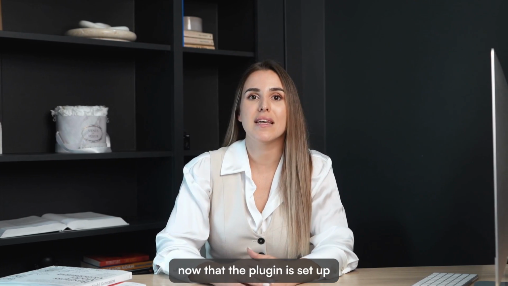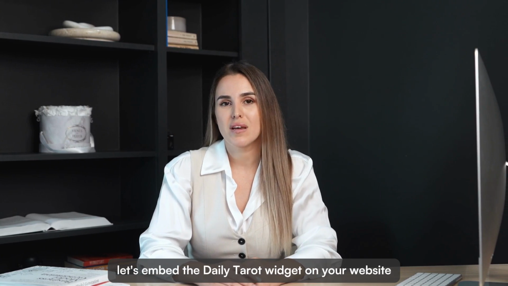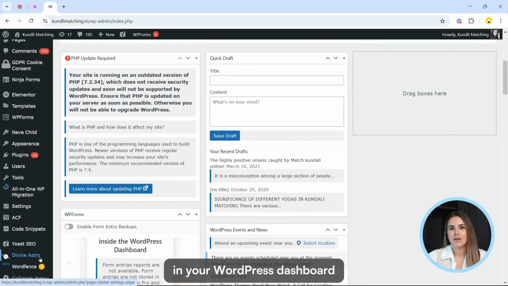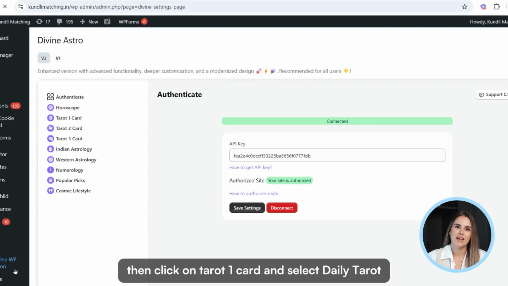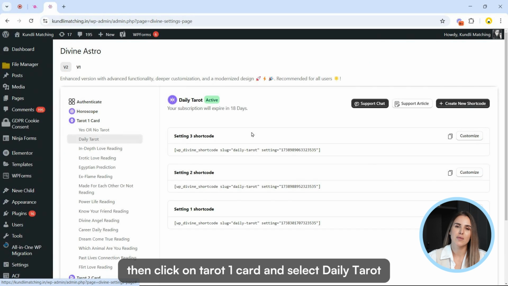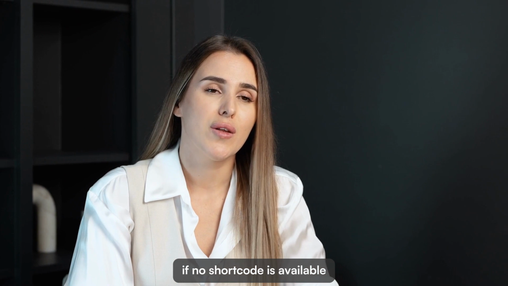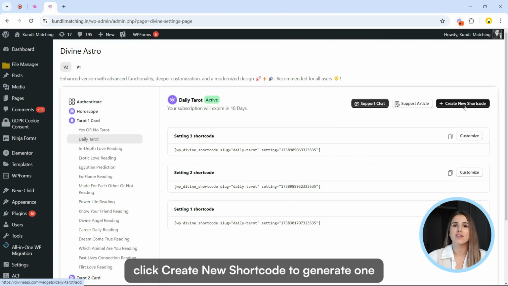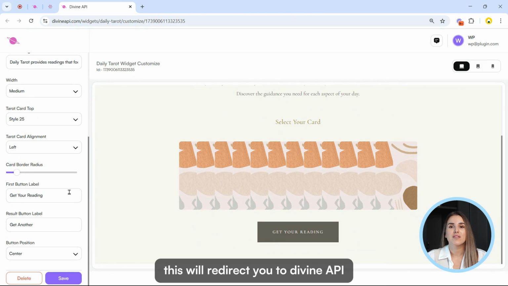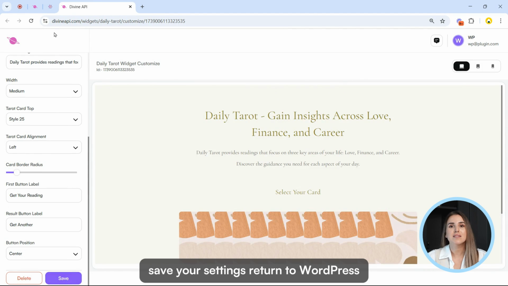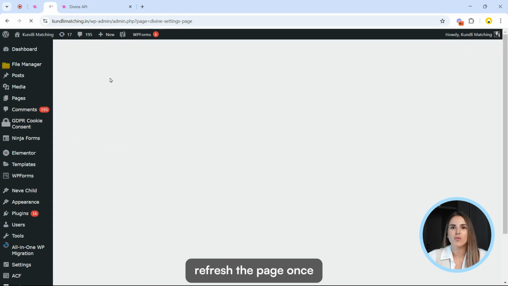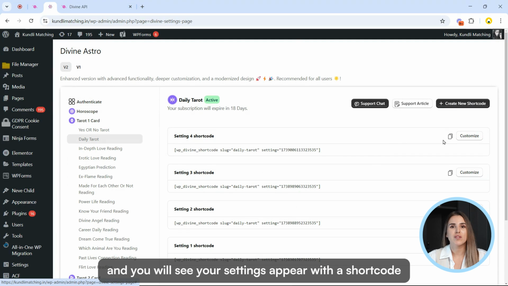Now that the plugin is set up, let's embed the Daily Tarot widget on your website. In your WordPress dashboard, go to Divine Astro, then click on Tarot 1 card and select Daily Tarot. Here you'll find the shortcode for the Daily Tarot widget. If no shortcode is available, click Create New Shortcode to generate one. This will redirect you to Divine API. Save your settings, return to WordPress, refresh the page once, and you will see your settings appear with a shortcode.